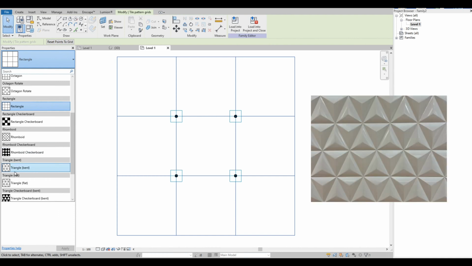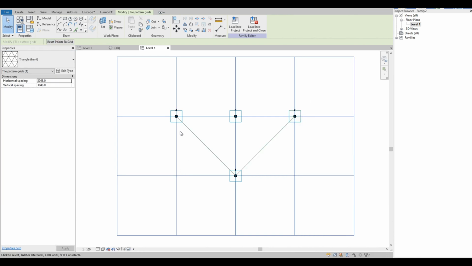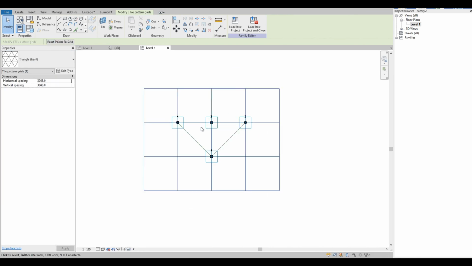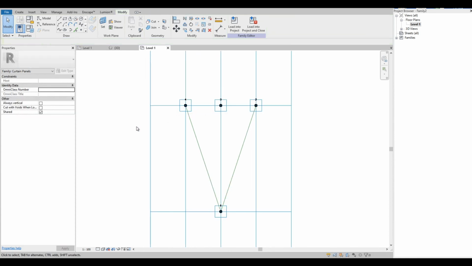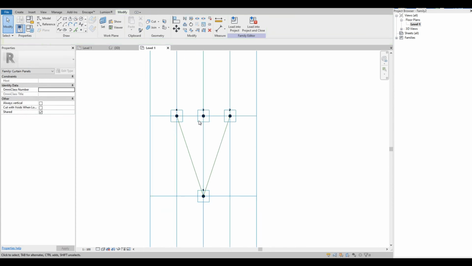Compared with the photo, the similar grid pattern will be the triangle bent. Then we are going to adjust the dimensions on the properties. Let's set the horizontal spacing to 1000 millimeters. Then, 3000 millimeters for the vertical spacing. Okay. This is similar to the triangle pattern in the photo.